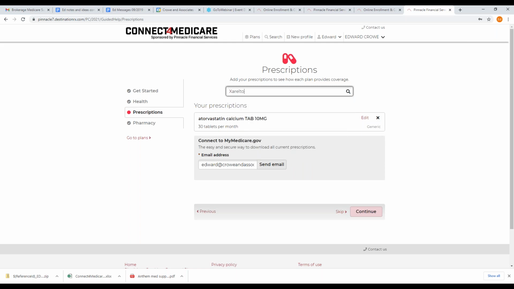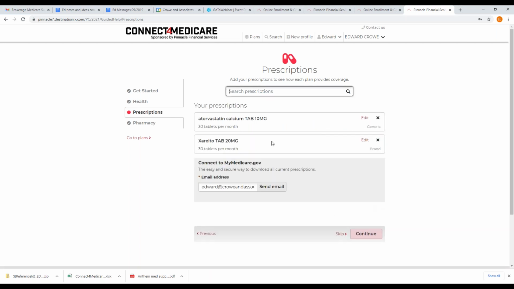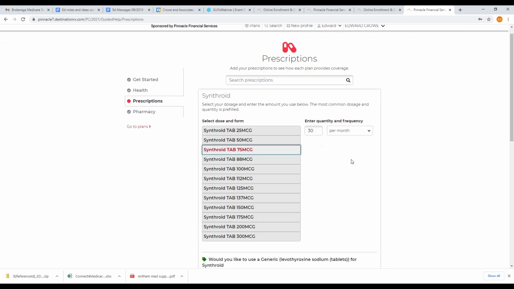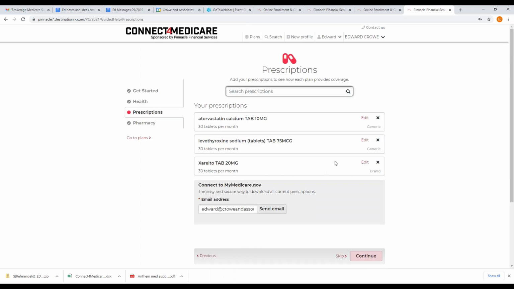There's Xarelto. If there's a generic equivalent for the drug, it will ask you if you want to switch to it at the bottom. Maybe an example of that is Synthroid. So if we try to put in Synthroid, there is a generic for Synthroid, so it's going to ask us if we want to use it. In this example, I'll say yes. We add it. Okay, so there's our drug list.